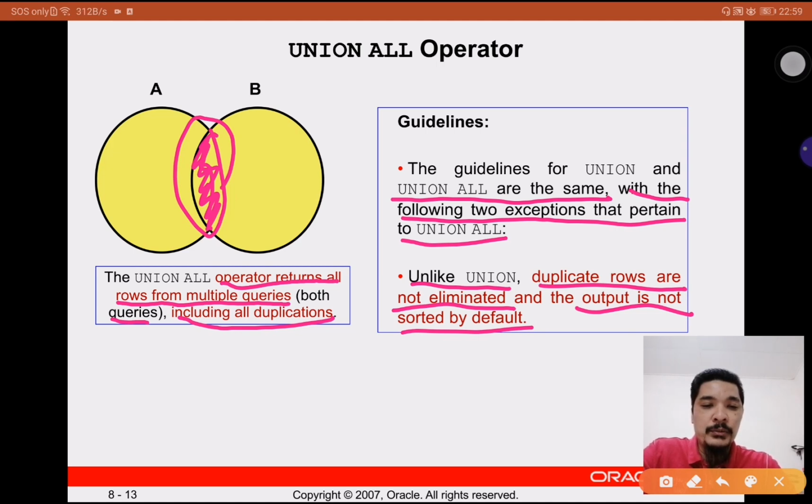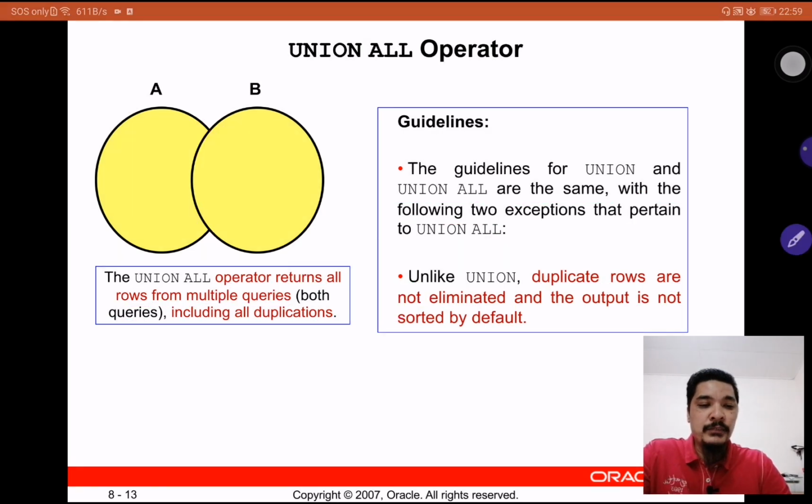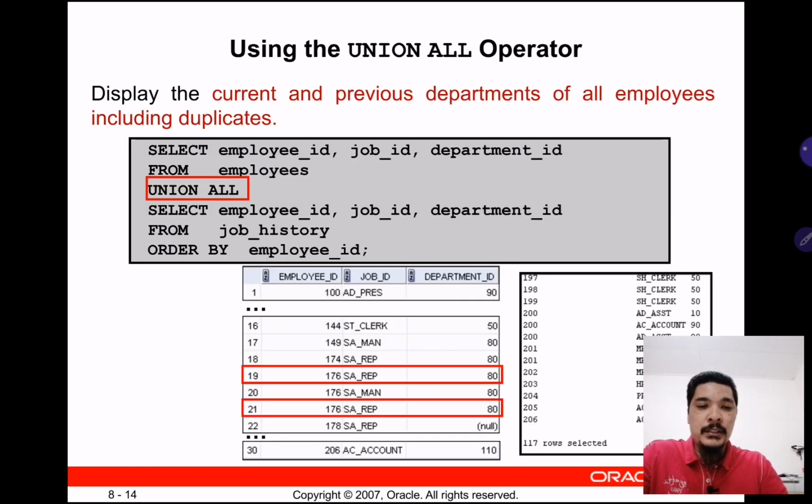With Union, the duplicate rows are eliminated and the output is sorted in ascending order, but for UnionAll, the duplicate rows are not eliminated and the output is not sorted. So those are two different guidelines, two different things when we are using Union and UnionAll. Okay, let's move to the next one. This is the example.